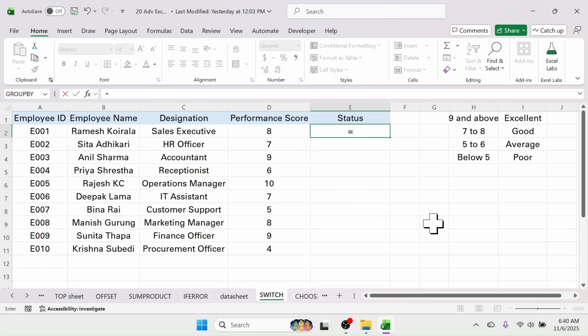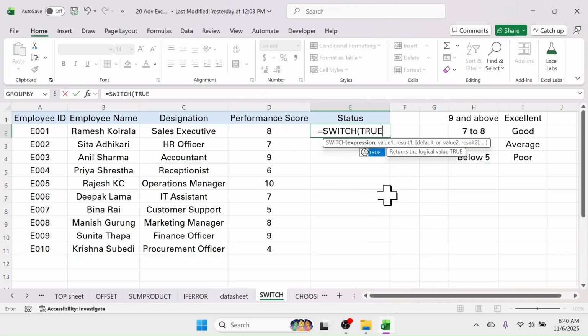So press equal to, type SWITCH, bracket open. In this expression, we have to put the result of the logical test, because we have to test in which group this particular performance score falls. So in the expression put TRUE, then put a comma. In the value 1 parameter, put the formula, that is this performance score. Click on the performance score should be greater than or equal to 9.